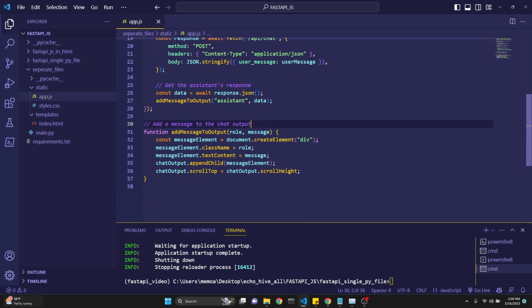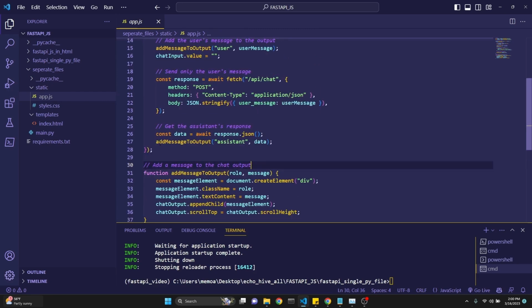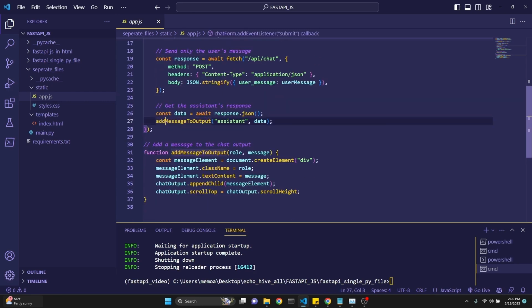So this is with a function which we are using right here, right? We are defining this function right here. So we are getting the message element, and we are making its text content the message, whatever we have received, and we are assigning to the chat output and appending it, the message element. Okay. And we are doing some styling, I believe, here with the scroll height. So this is it.